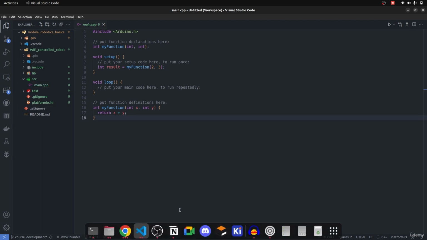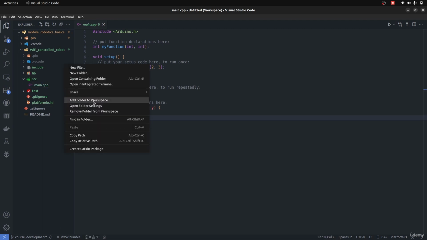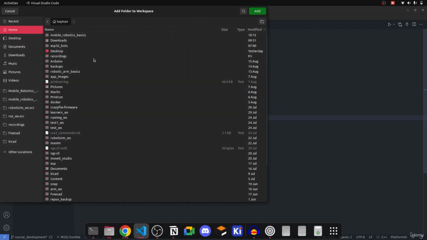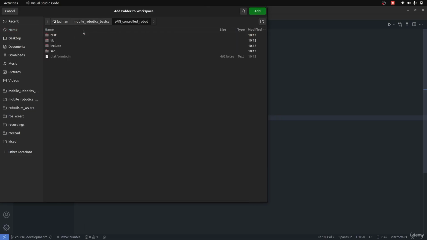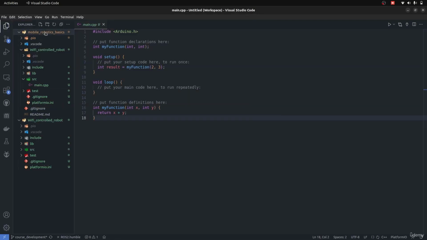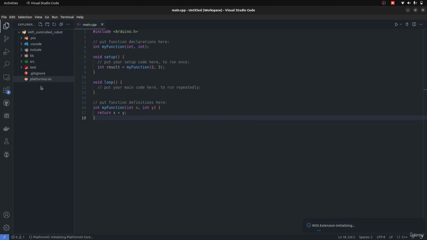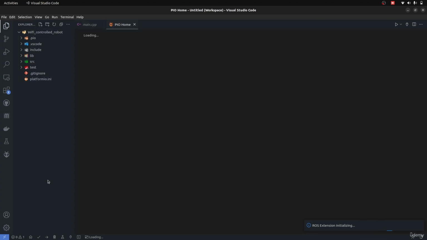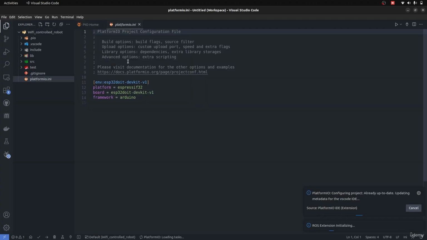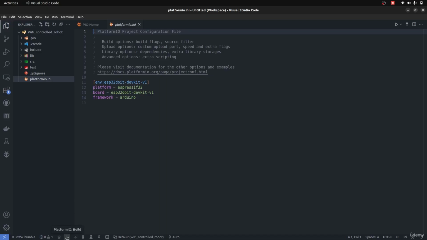Currently, we are not accessing Platform.io stuff. So add a folder, and the way it was done earlier, we have to do that. Just open this, and we have to remove this folder. And now it can see that platformio.ini file is in the workspace here. So it is loading the Platform.io related stuff. So we can now perform this build option.